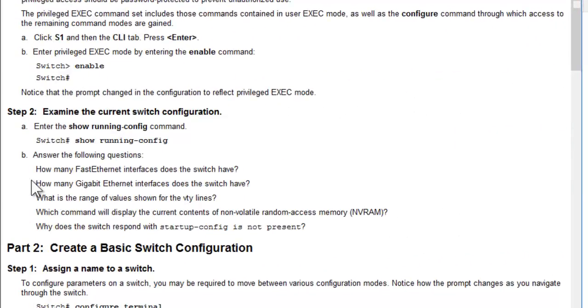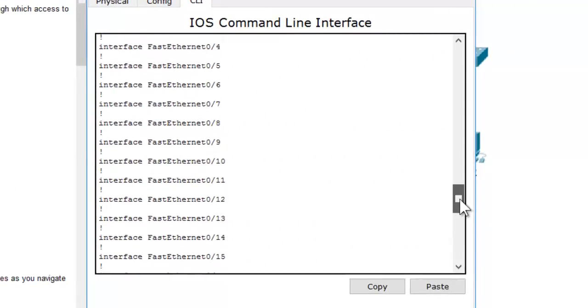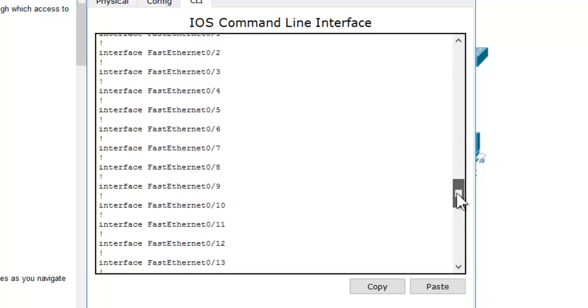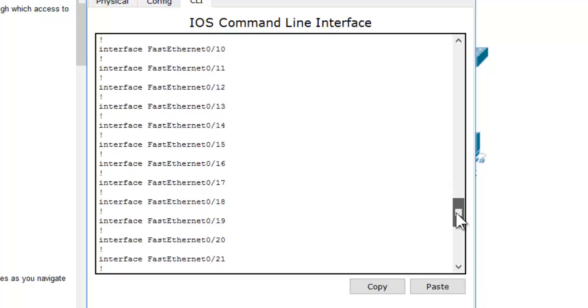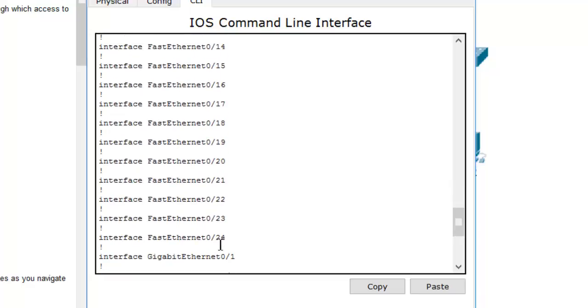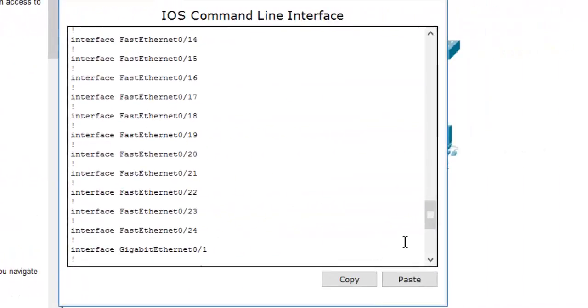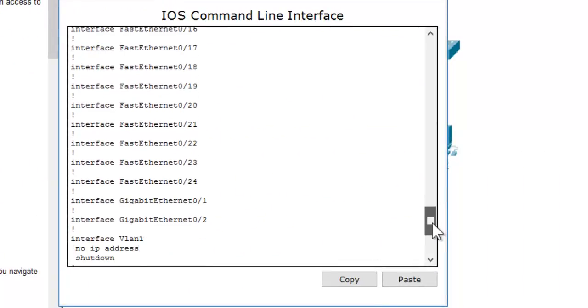Let's answer these questions. It says, how many Fast Ethernet interfaces does the switch have? Alright, let's take a look. We have interface FastEthernet 0/1 and it goes all the way to interface FastEthernet 0/24. Means there are 24 Fast Ethernet interfaces on the switch. The second question is, how many Gigabit Ethernet interfaces does the switch have? Okay, if I just scroll down, I see there are 2 Gigabit Ethernet interfaces on the switch.